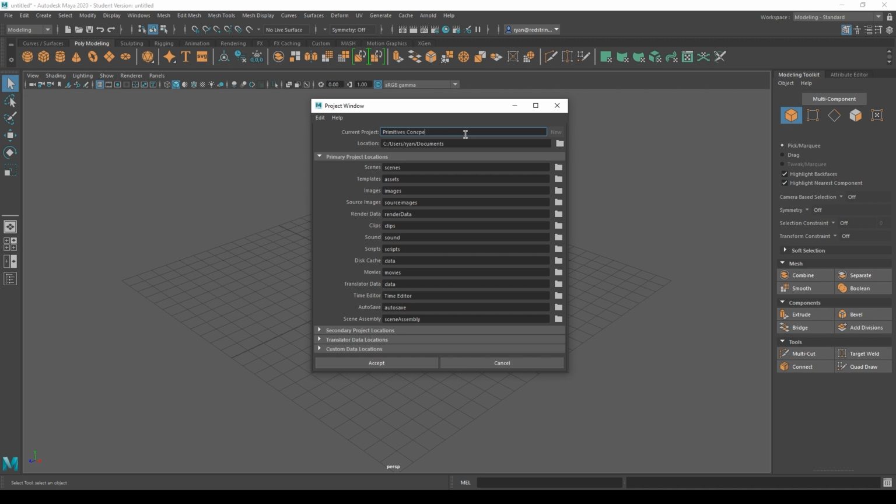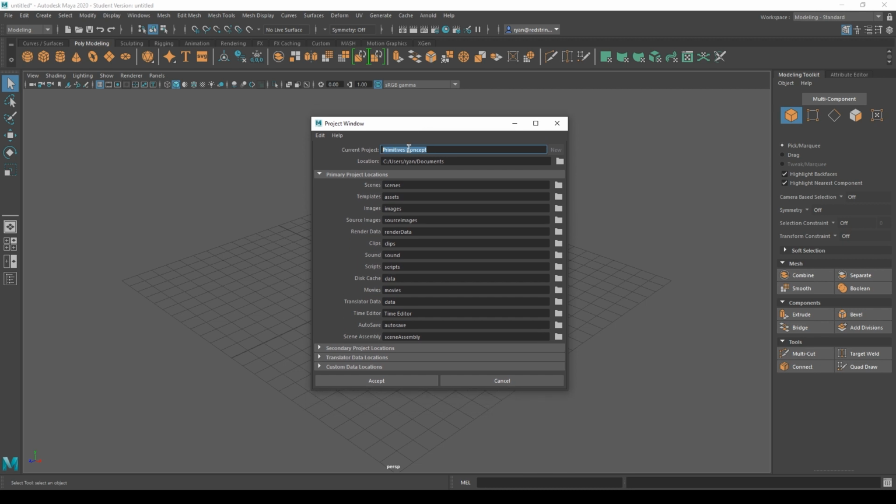I'm going to call this project Primitives Concept, preferably spelled correctly. I want to use this project to block out a concept only using primitives. I would like you to follow along because this is going to be an assessment point for you guys. You're going to be doing the same concept blocking out, only using primitives, that you are going to be submitting for assessment. Now I'm going to choose a place to save this guy. In this case, I don't mind having it in my documents, so that's fine.